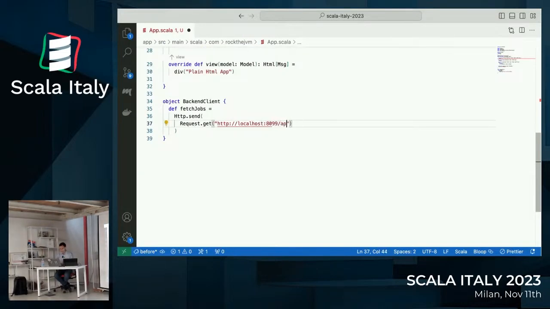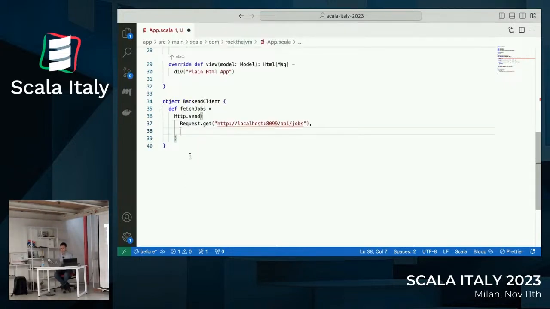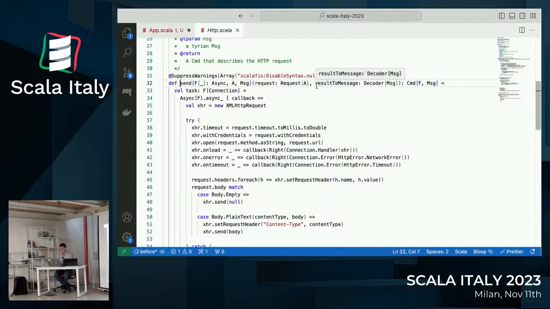Okay, 8099/api/jobs. That was it. And then I'm going to have Request.get, and then I'm going to have a body, no, I don't need a body. It's just a GET. Okay, so Http.send with Request.get, and I also need to be able to decode the response. Now, in order for me to decode the response, notice that we have a Decoder, which is a plain wrapper over two functions, like string to message and message to string. So I'm going to have Decoder.